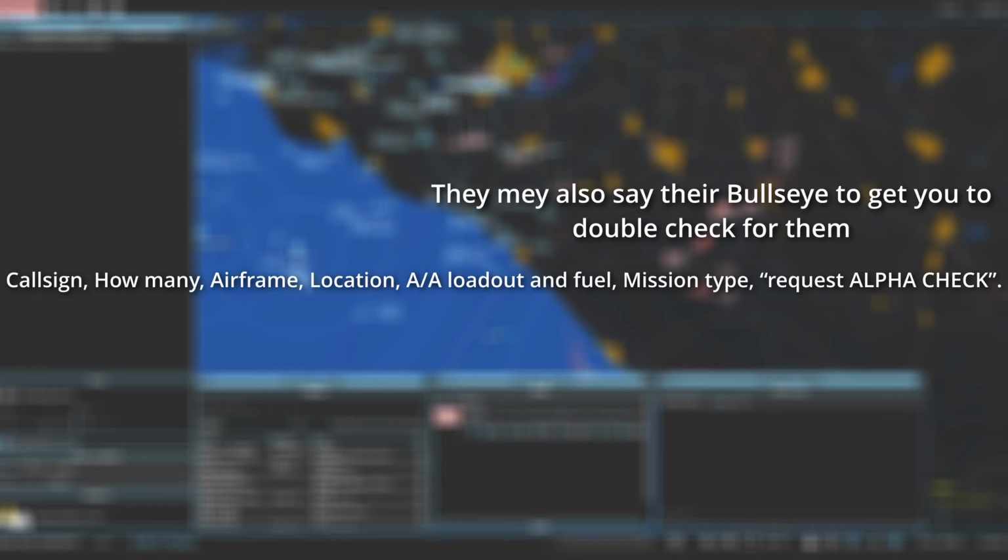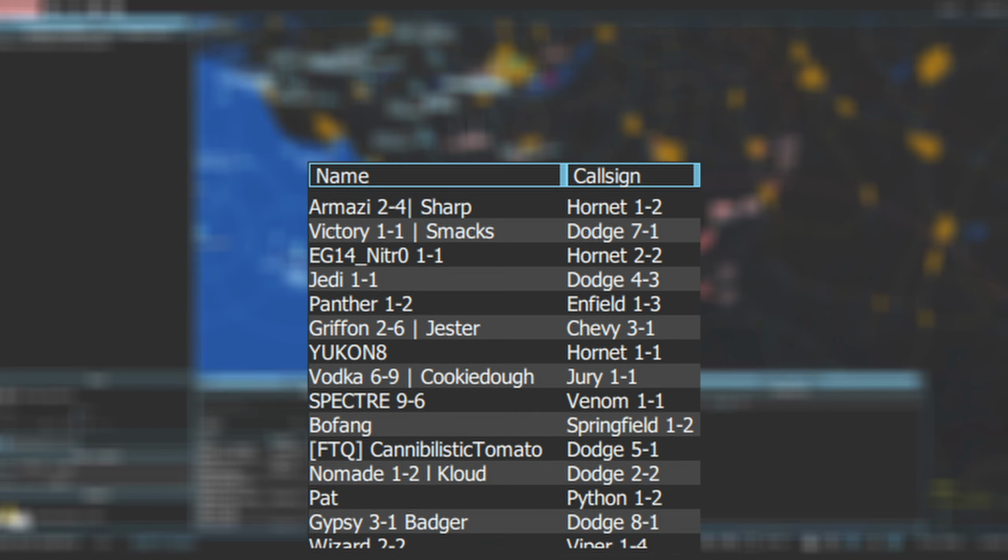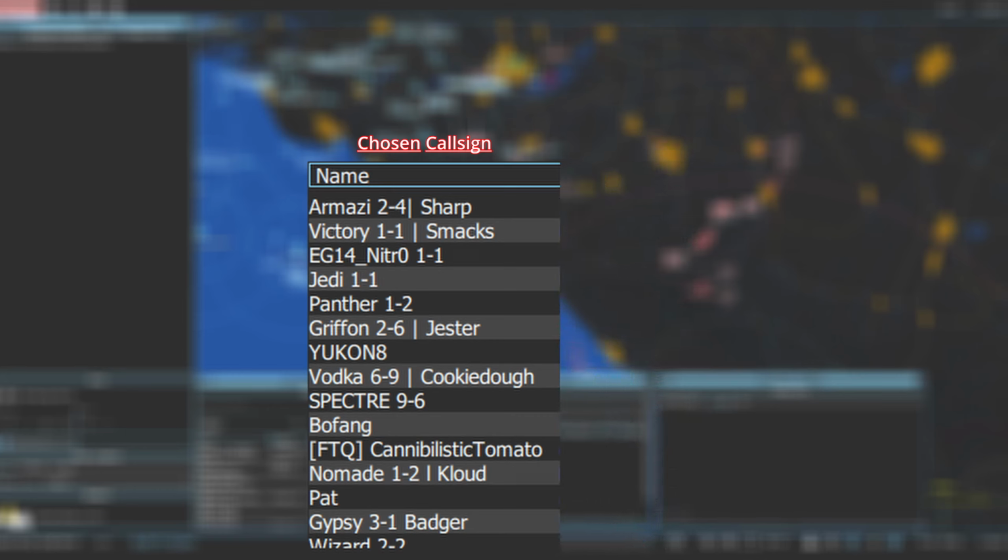An important thing to note in LotATC, an aircraft's call sign in-game is completely different from their chosen call sign in their username. So whenever you see call sign in LotATC, like what is shown in the objects tool, ignore it completely.